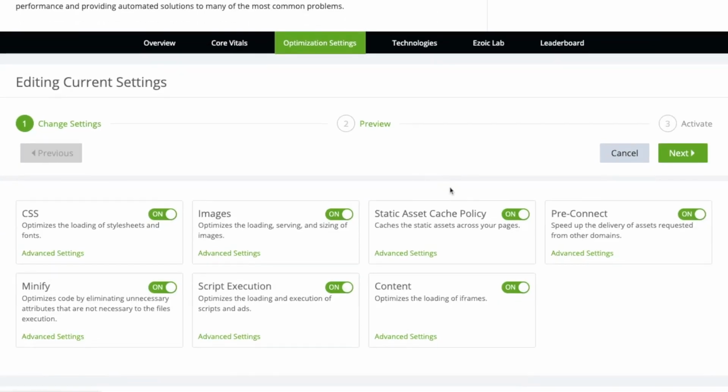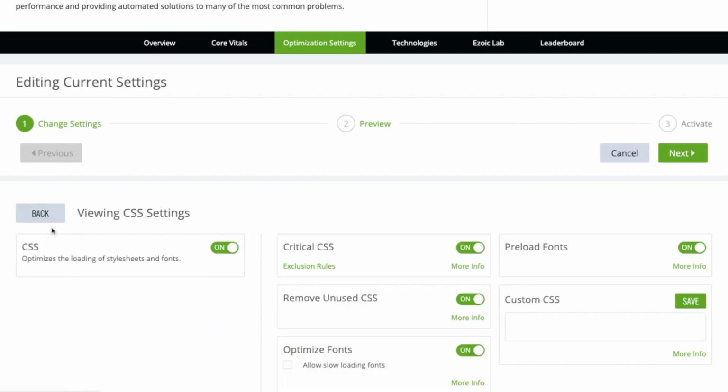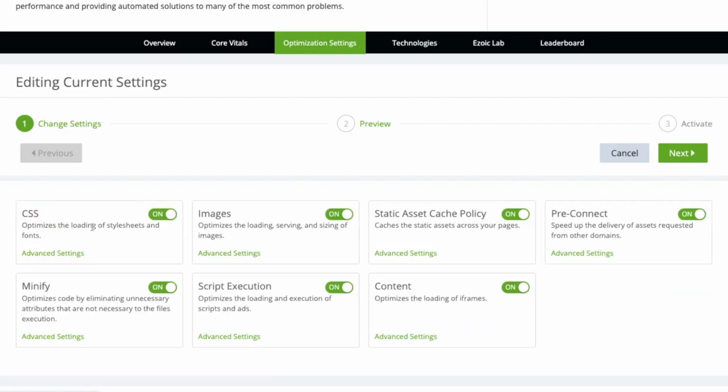You'll see 7 different categories and then more granular settings under Advanced Settings. I'll briefly go over each of the categories. CSS is largely responsible for the styling of your website. Minification makes file calls to different aspects of your site, smaller things like HTML and forms. Images reduces the size of images, offers free image compression in the cloud, and serves your images in next-generation formats.